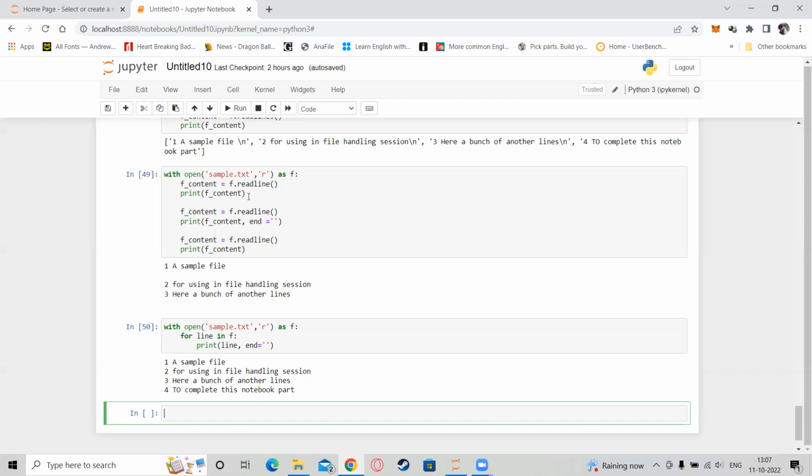Sir, what is meant by "with"? You have written here "with open". With is nothing but a context manager, as I told you. This is called a context manager. Using the context manager, it creates one block and automatically closes it. That's why we write using with.